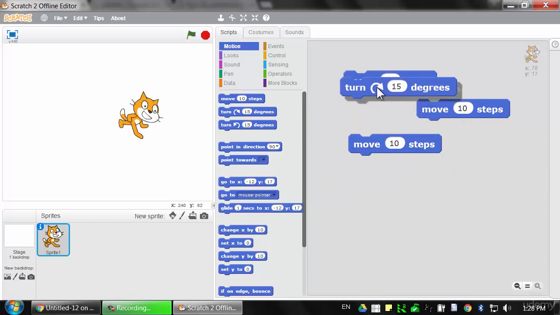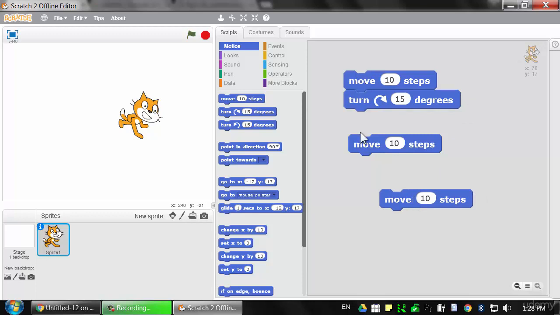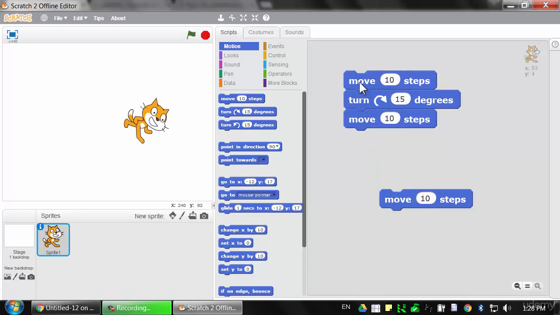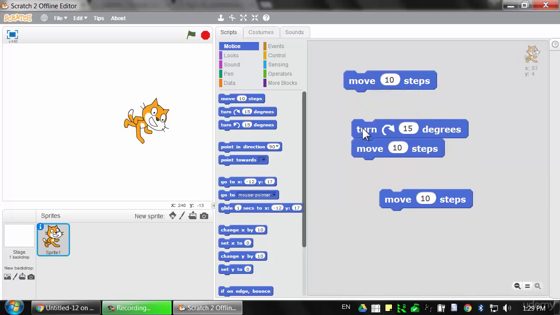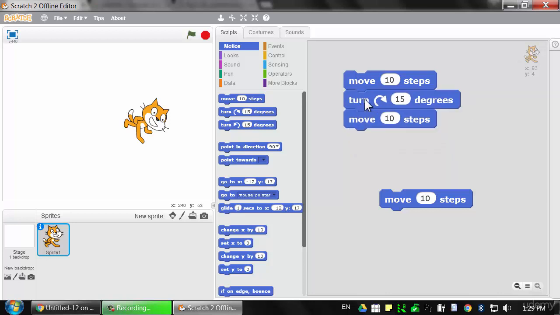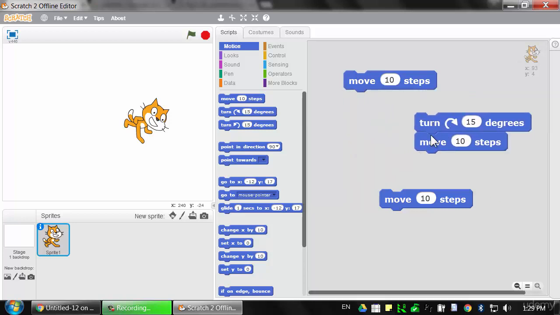So I can combine this together. So now when I double click this, the cat moves 10 steps forward, turns right 15 degrees, and then moves another 10 steps. Now if I ever want to get rid of this turn 15 degrees block, I can just click and drag and pull it off. And you'll notice that whenever I pull blocks off, it'll automatically take all the blocks under it with it. So if I just want to remove this turn clockwise block, I'll have to pull this off, and then pull off this move 10 steps block, and then reconnect it back to the rest of the script. So that's how I can remove this turn block away from it.